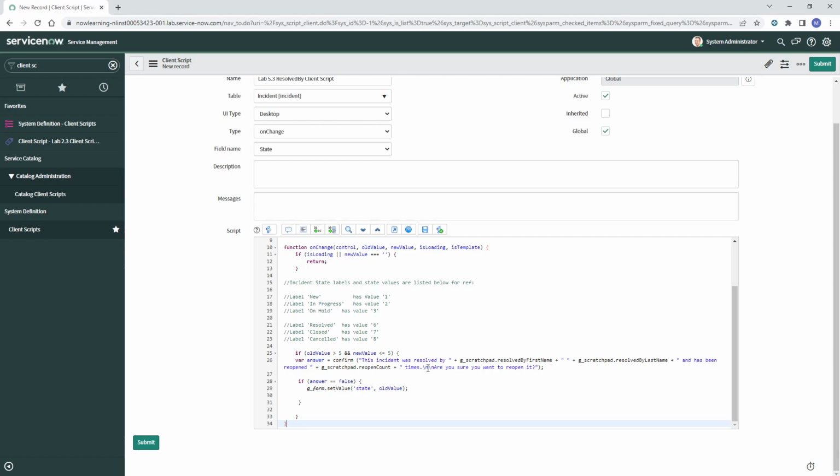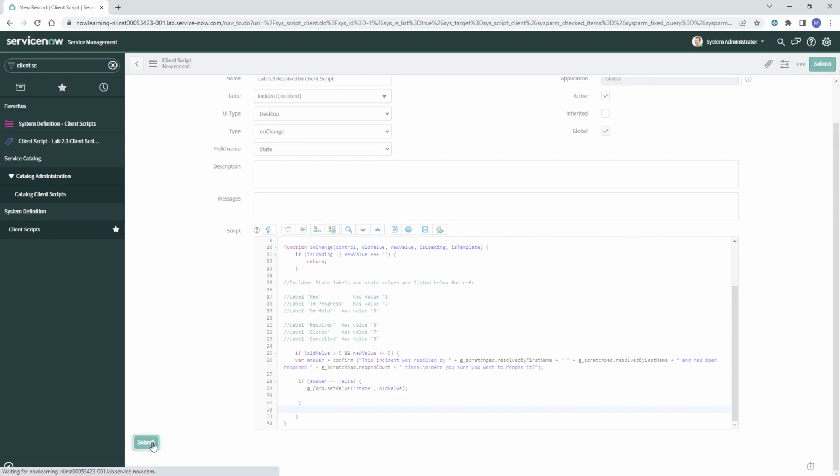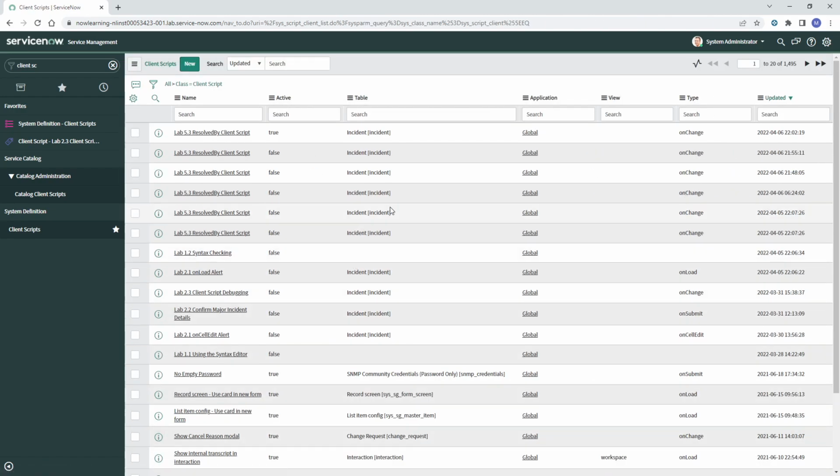Then the next line would also state, are you sure you want to reopen it? If the person says no, i.e. false, then the old value is returned to the state. So if it started off as resolved, it would return to a state of resolved. So we submit this client script, and now we have to test what we have just created.